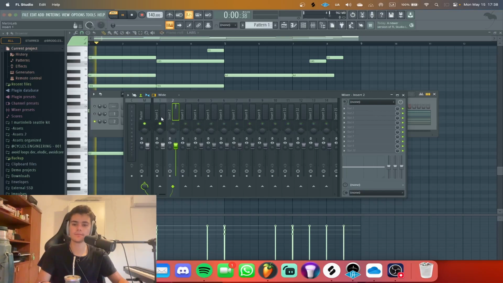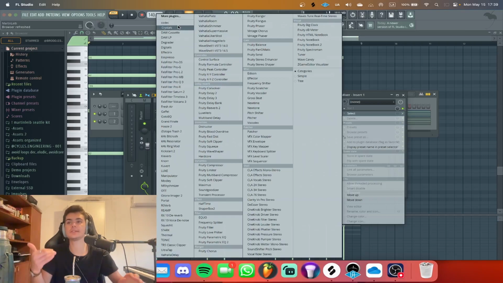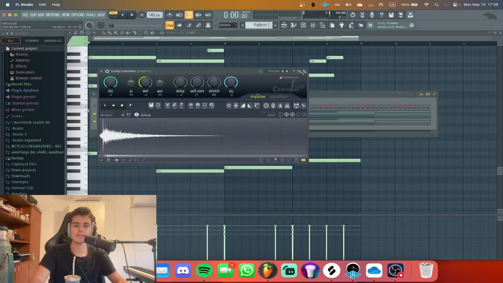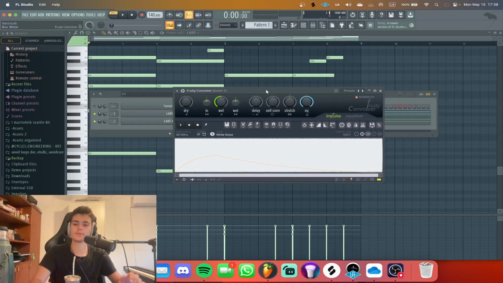So we have this piano right here, and I want to add this effect called Convolver. If we come in here, we'll find Fruity Convolver under the delay reverb section. You won't find any of these VSTs, these are all third parties. You can install them externally, but you'll have all of these, well, most of these. So let's open Fruity Convolver. Then I'm gonna go into presets, Blur White, and I'm gonna get this really nice reverb on my piano.